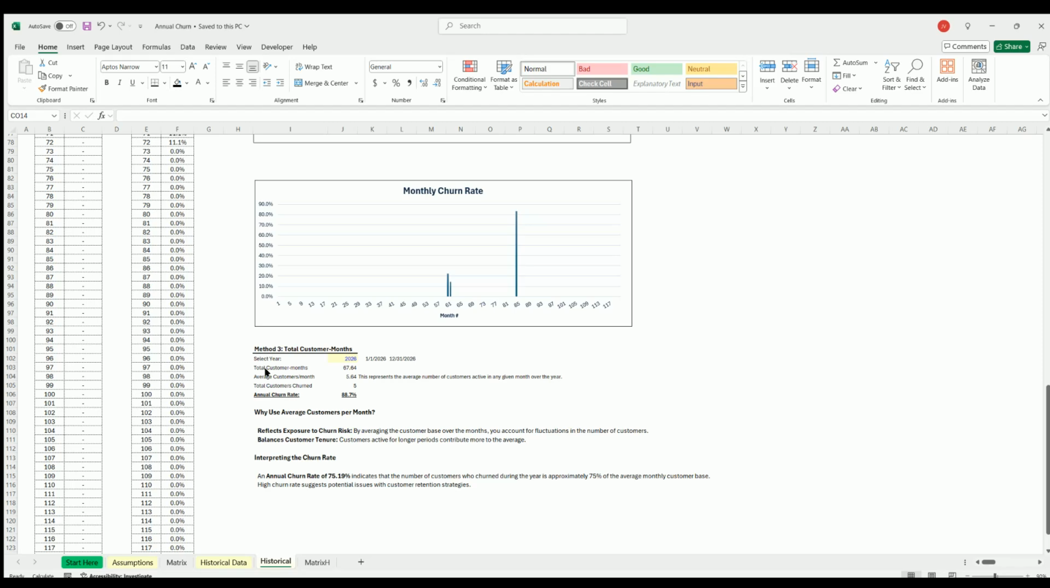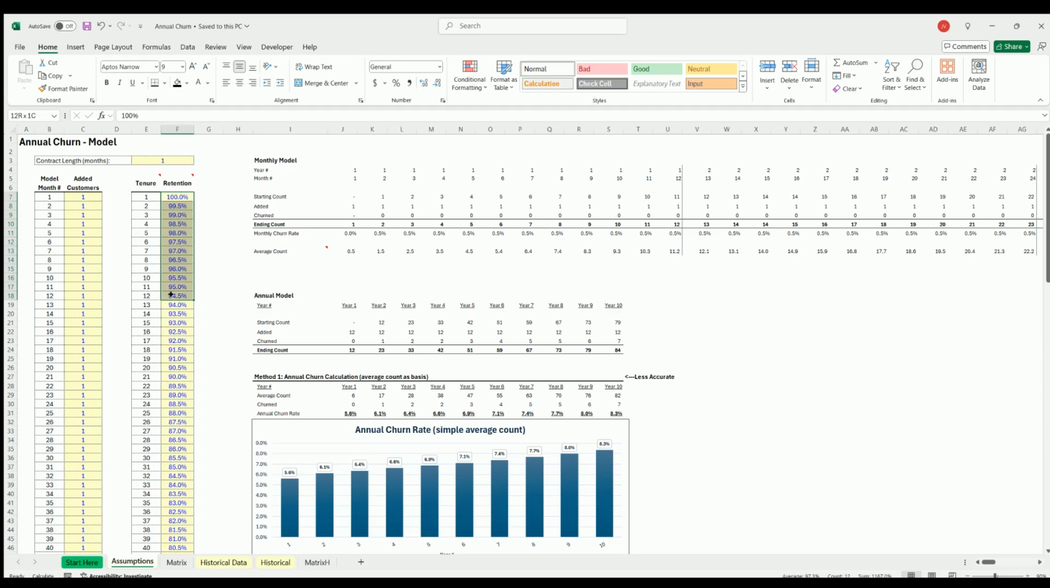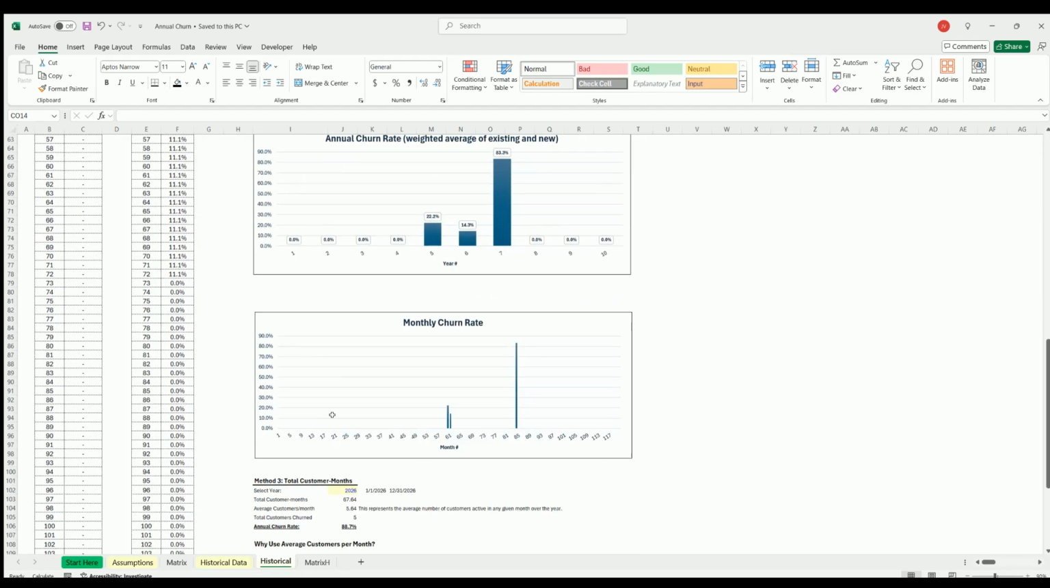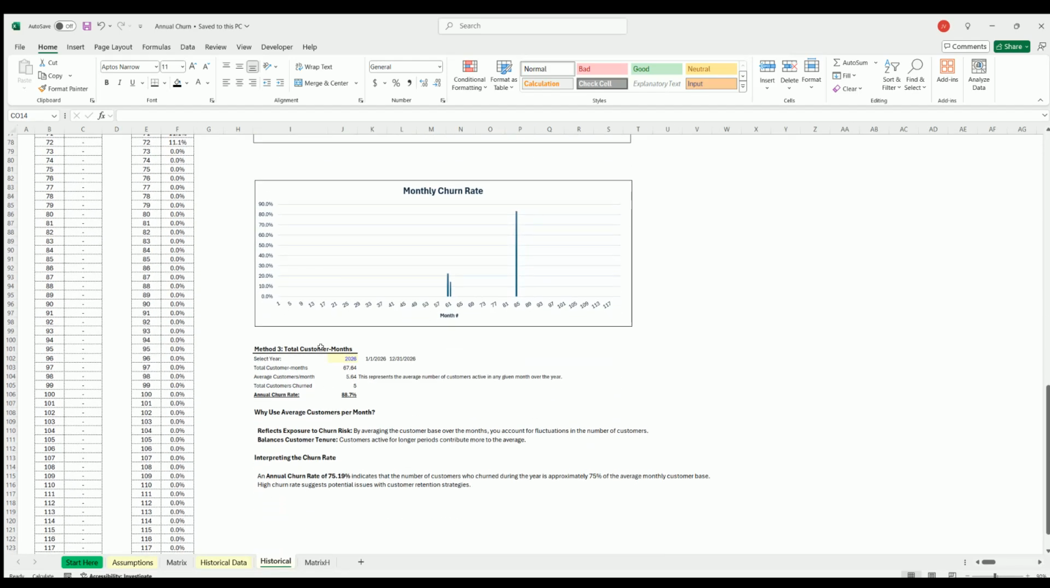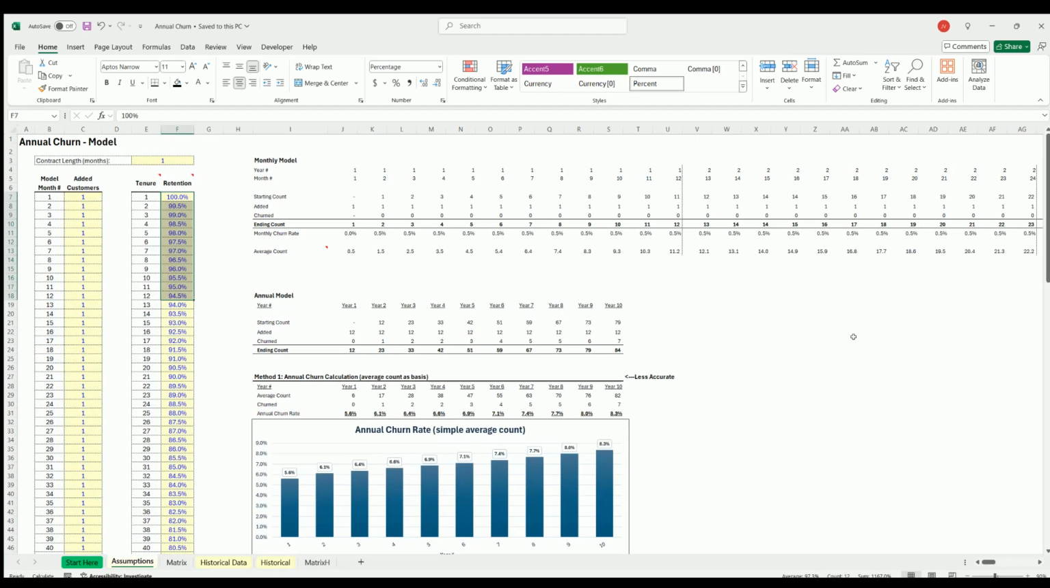It's basically the same as method two, because we're defining a retention here that every customer follows. But for the actual data, every customer could have a different length of time they're a customer, and so you get a different number using total customer months, which is a little bit more accurate. So we'll go through all this. We'll start with the assumptions tab.